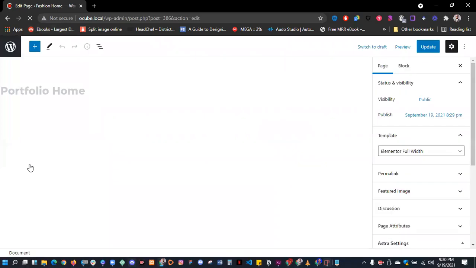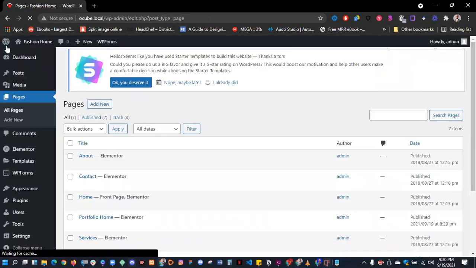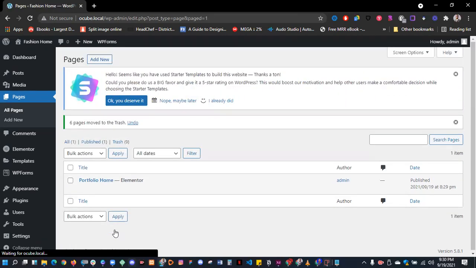So now we are going to build our site from scratch. We are going to come up with our header and our footer. What I'm going to do is show you guys how to find the header. I'm going to select all these pages except the one I just created and trash them. I don't need them. So we are just going to focus on building the layout of the website.